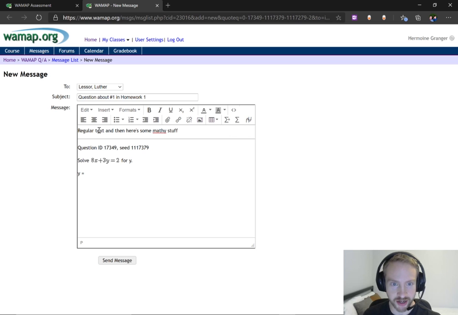Instead of just typing it out this way, that can get hard to read. You can format any of these. I can type that same thing using the insert new math option. There's two ways to do it.